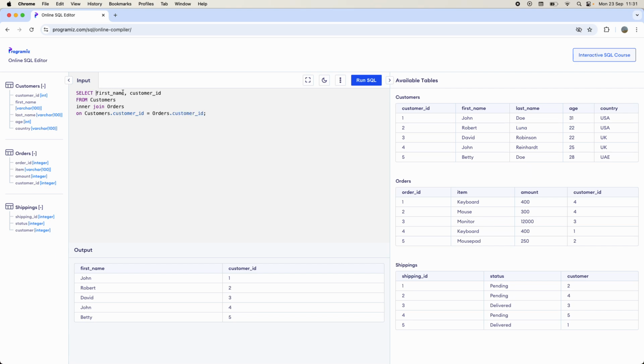And now we just need to say from which table we are getting these columns. So we're going to take this from customers, and we're also going to take the item from orders. So we want orders.item and orders.amount. And if we run this, we will now see that John Reinhardt has ordered a keyboard and a mouse, and John has ordered a keyboard.